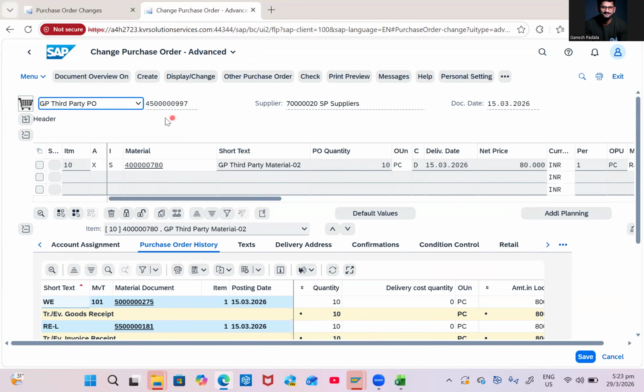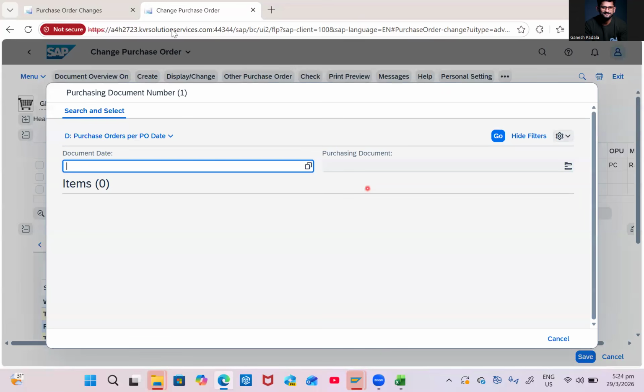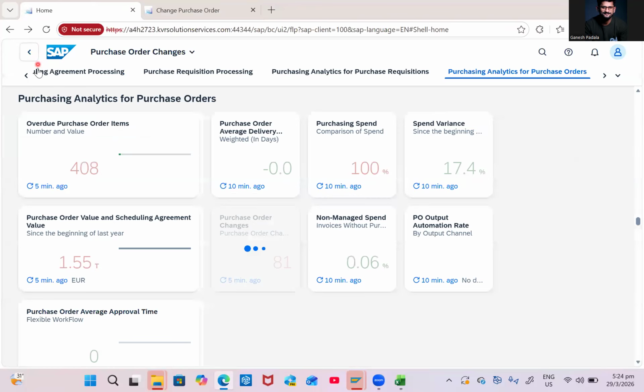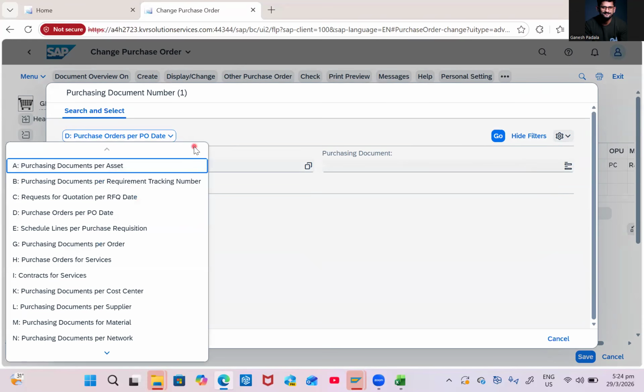It looks like same like our ME22N. So select the other PO. Click on other PO and input the PO number. We have copied here. We will check the purchase order by material.